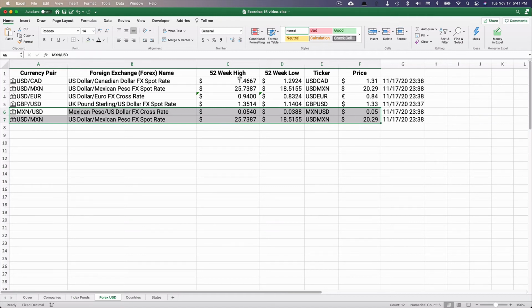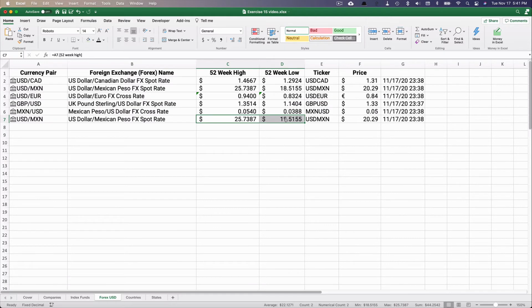The 52-week high and low: the low was 18 pesos for $1. The high is 25 pesos for $1. When it takes more pesos to buy $1, that is the high according to the U.S. dollar Mexican peso spot rate.